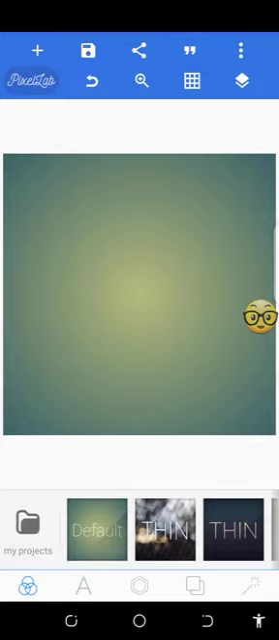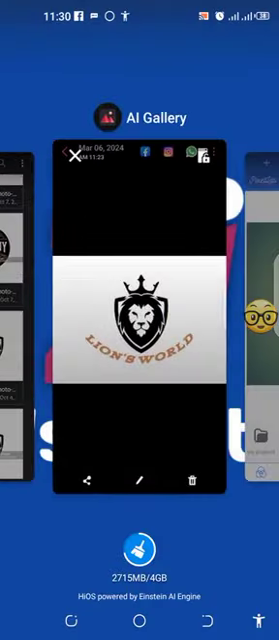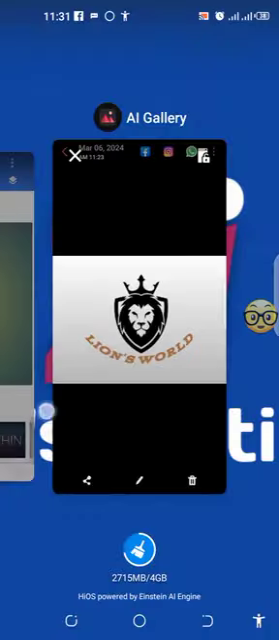What we want to do first, just like I told you, this is the logo we will be modeling after, Lion's Word. This is a logo that we designed for a company, and this is the logo that we will be modeling after.